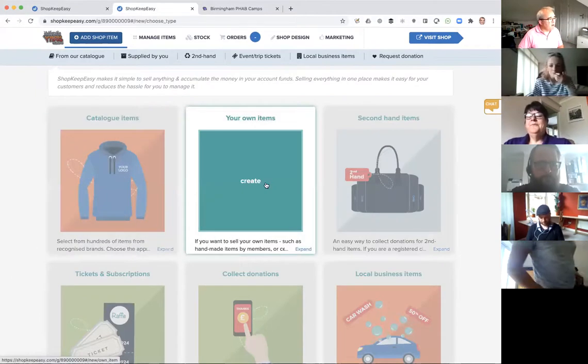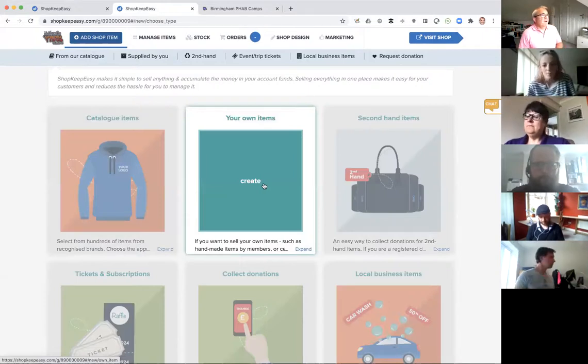You can sell your own items. So why would you use this? Let's say there were some things that your members created. You could sell those from here. Let's say you ordered a batch of, I don't know, Birmingham Fab Camps pens. Again, you could sell them from there. You can use that however you want, of stuff that you want to manage.